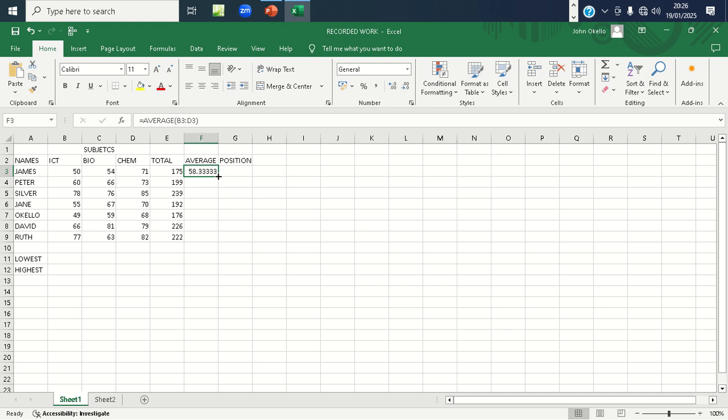Then bring your cursor again to the fill handle. This is what we call fill handling. Instead of going to each student typing the formulas, you double click or drag. Now I want us first of all to get the lowest or the highest.